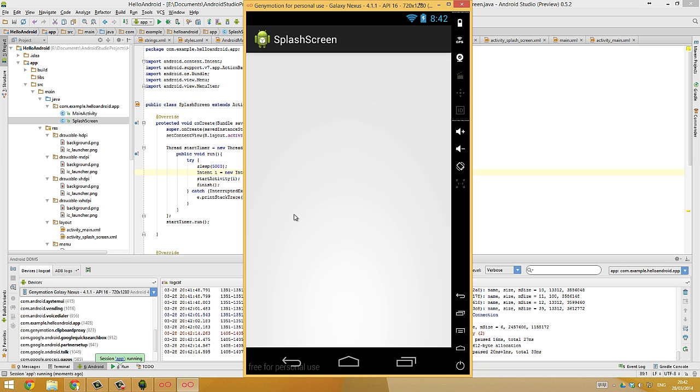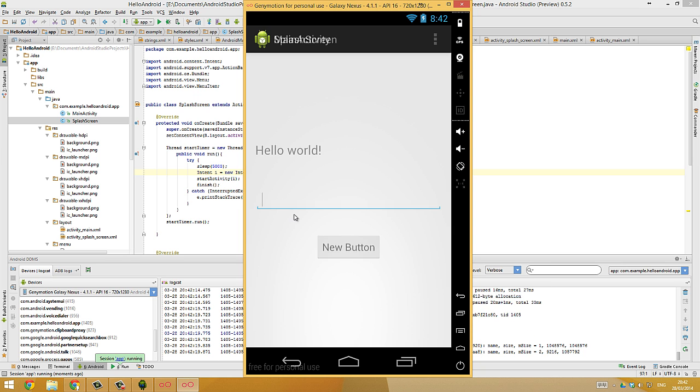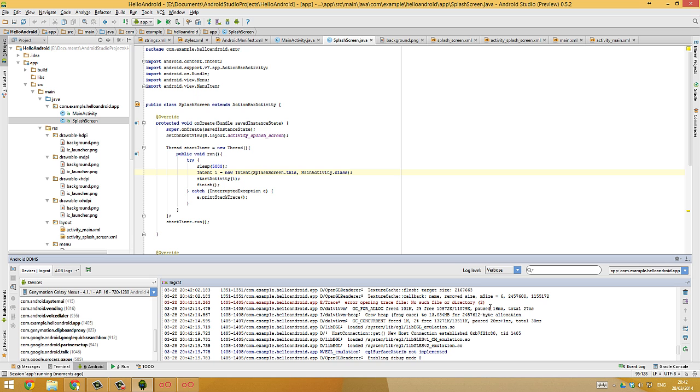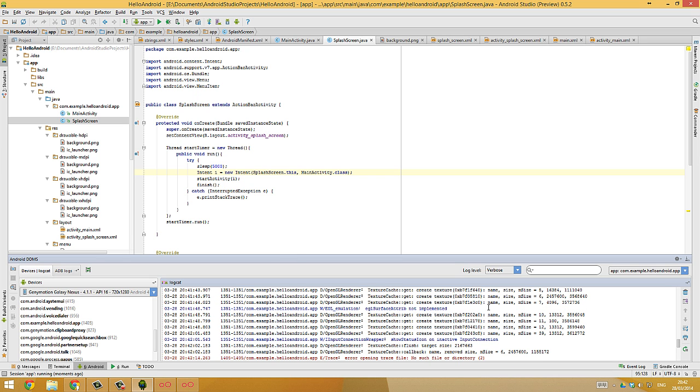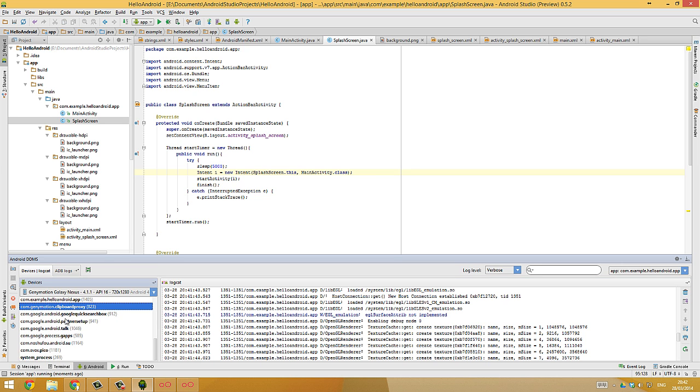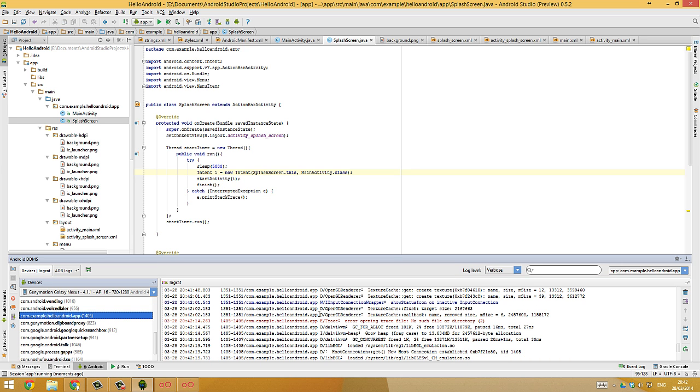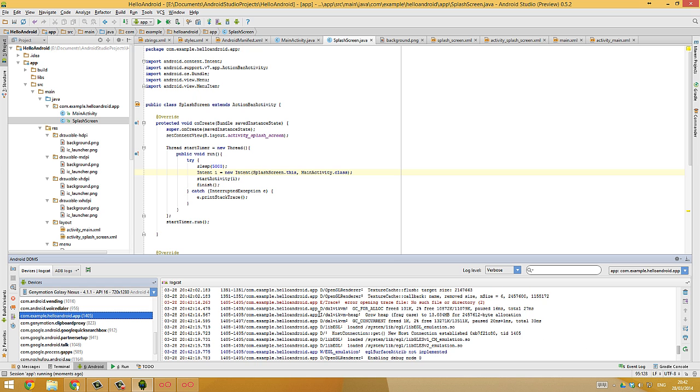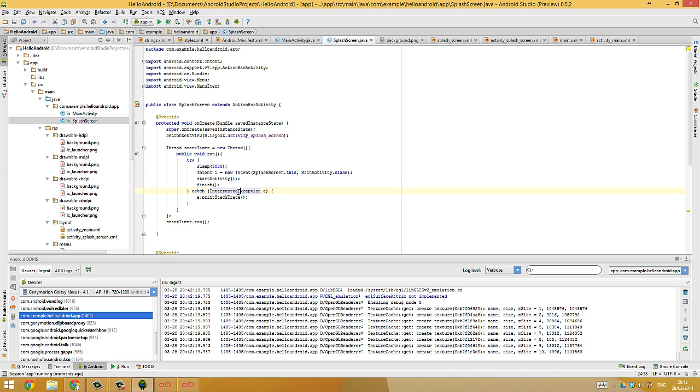Alright, so the first thing that we can see is the background isn't being rendered. If we look at the logcat, let's just have a quick look, preferably at our app. Okay, so it looks like the UI isn't being drawn.